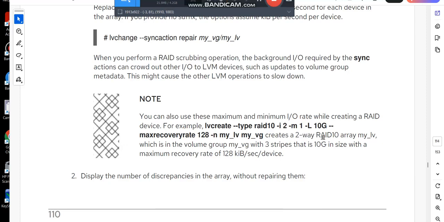So this creates a two-way RAID 10 array my_lv, which is in the volume group my_vg, with three stripes, that is 10G in size, with a maximum recovery rate of 128 kB per second per device.